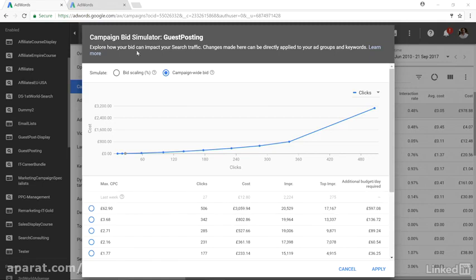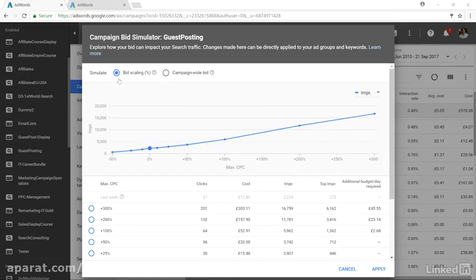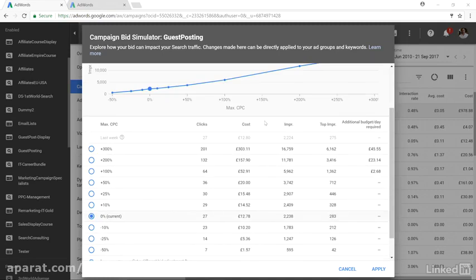At this point, I'm going to switch back to bid scaling, and I'm going to hover over specific areas of the graph. What you notice if you hover over various areas is that it will show you at each particular point here what the total cost would be for a percentage increase. If you read the data set below, you'll notice that there's some more critical information, such as the total amount of clicks that you can gain, the total cost, the impressions, and also the additional daily budget compared to your existing budget.